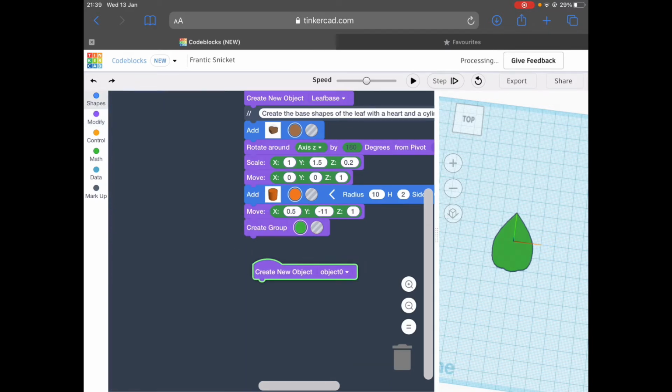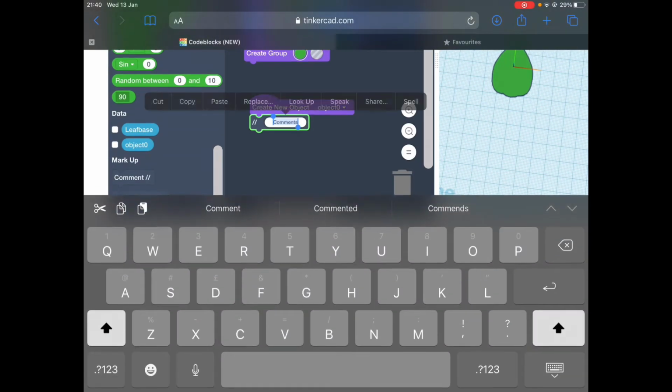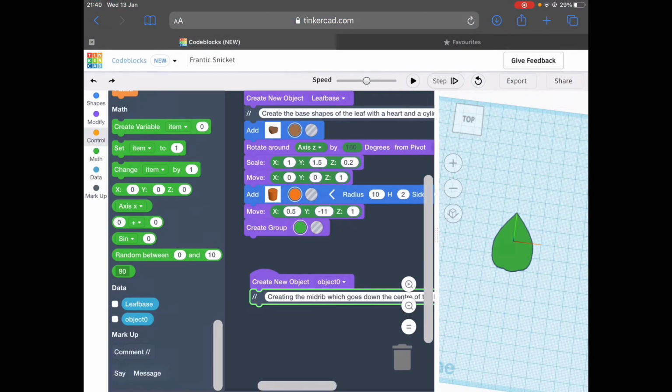So I'm going to drag these in, and I'm going to create a new object first of all, and then pop in a comment to tell us what we're doing next. And here we're going to be creating the midrib, which goes down the center of the leaf. This shape uses a box and a roof, and press enter to come down there.